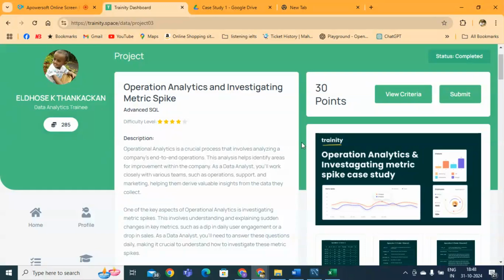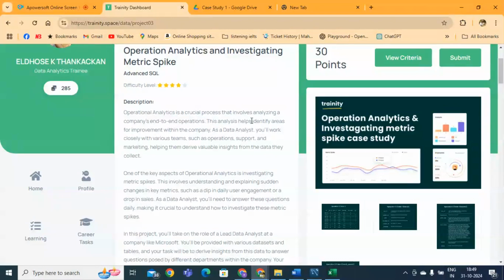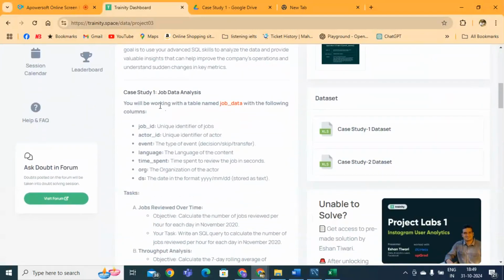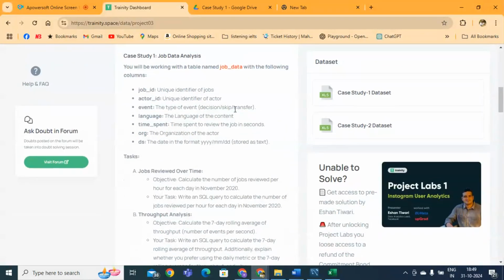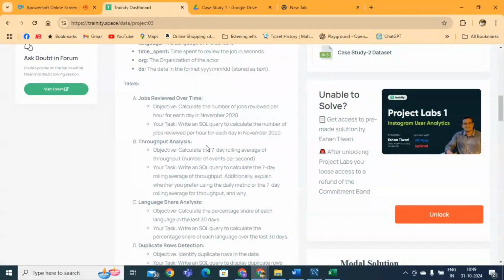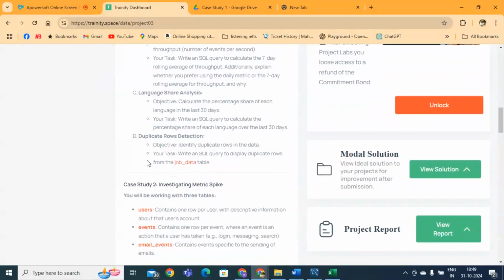The project consists of two case studies, and today we are mainly going to deal with case study one, which involves job data analysis. This analysis enables us to examine job review, throughput analysis, language analysis, and identify the duplicate rows.